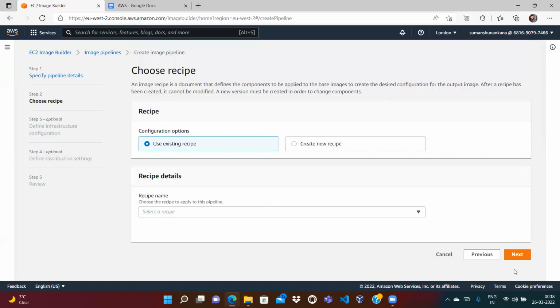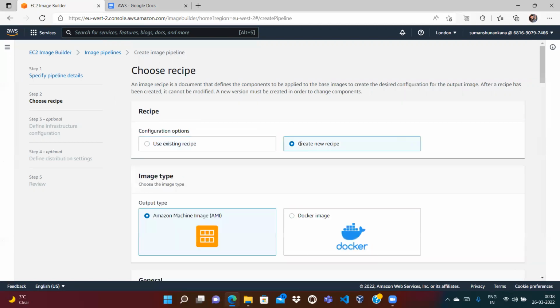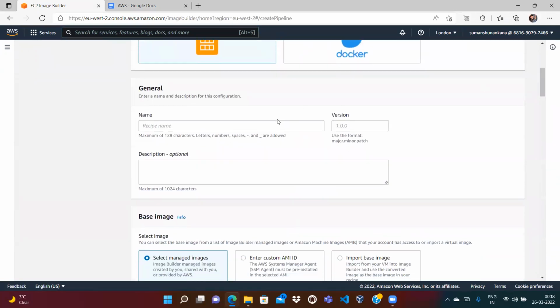Okay, so give next. Now we have to choose the recipe. A recipe is basically what all components we want to install on top of the base image. All right, so it's called a recipe. We don't have any existing recipe, so we will create a new recipe. As I told you, EC2 Image Builder is used to build two things: one is the AMI, one is the Docker image. Right now, the output type could be AMI images. Okay, fine. Now the recipe will be started.